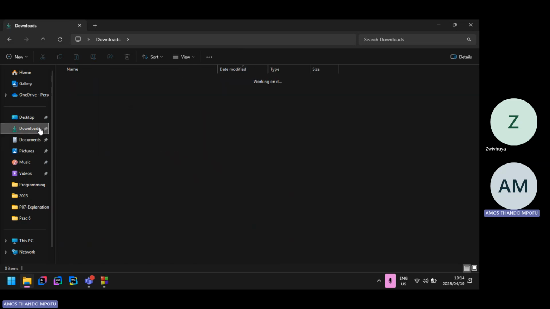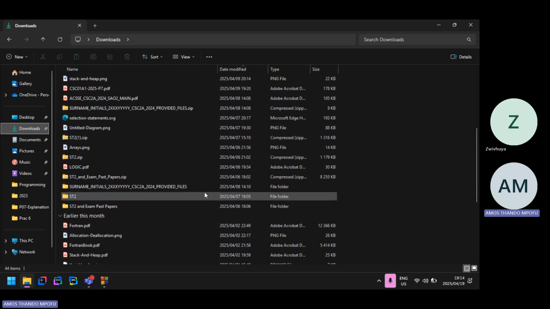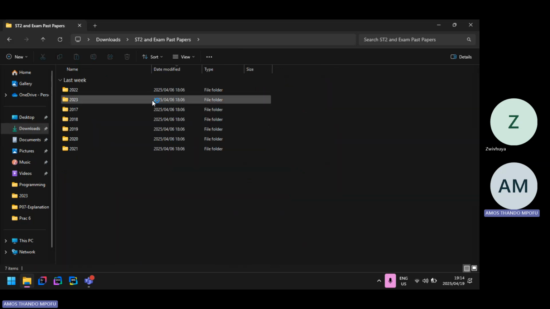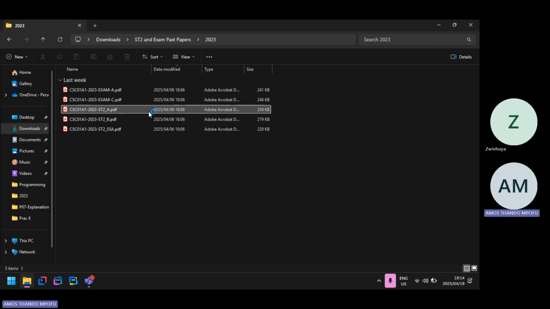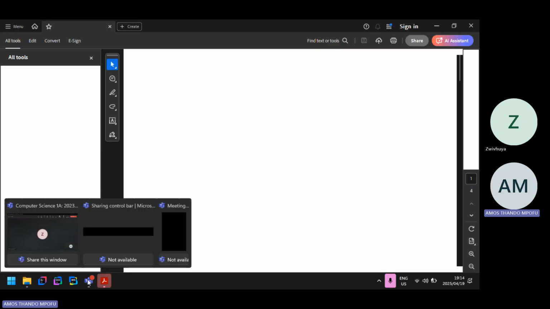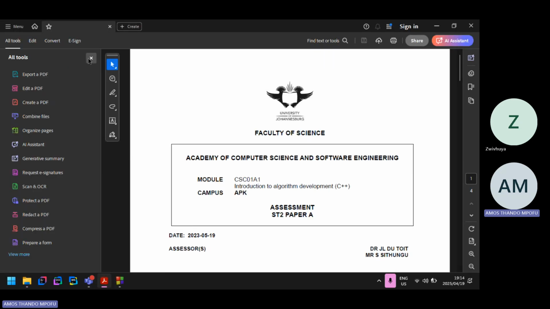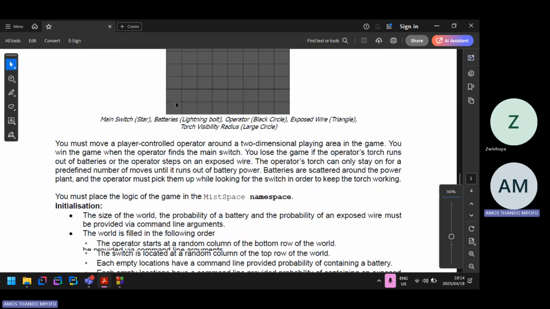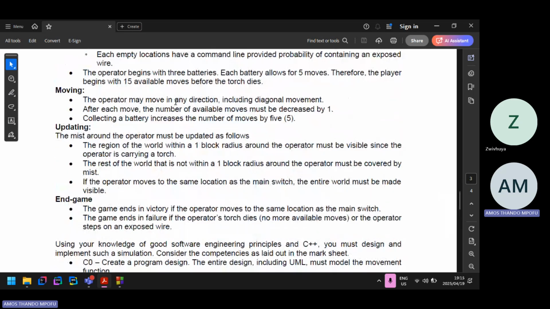Okay, it's not here, it's under downloads. Then inside here, if I'm not mistaken, 2023 paper A. Okay, so this is the paper, right? Yeah, with lightning and everything.